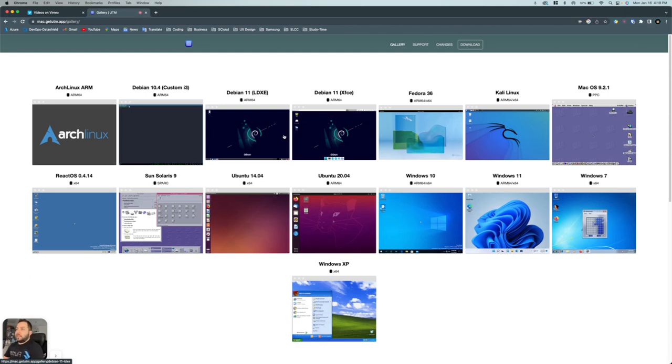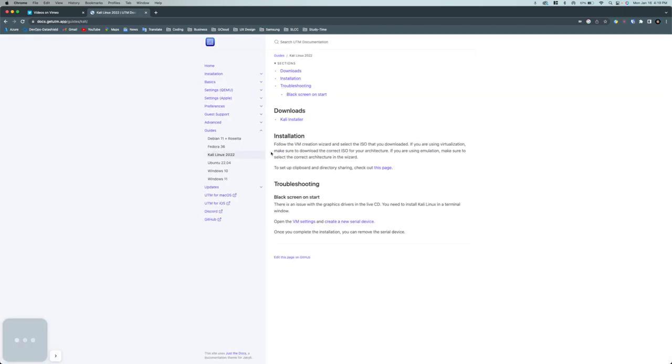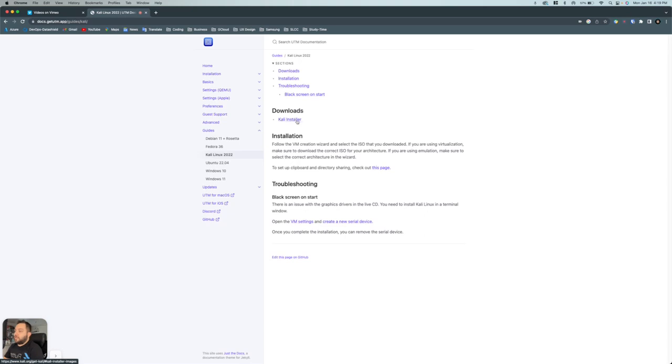And the difference between this software and the others is that this one supports ARM, which is the new chips from Mac M1 and M2. So the best idea is to download the ISO of the image that you want. In this case, we are gonna do Kali. So you can click on Kali, click on Guide, and click on Kali Installer, and it's gonna do the job for you.